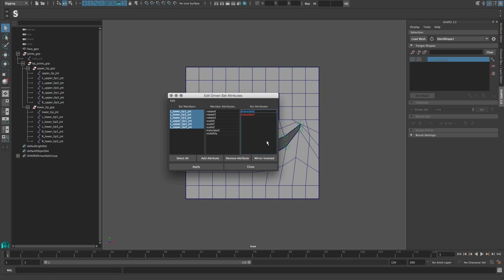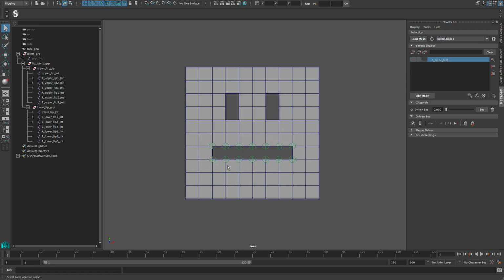After cancelling the dialog, Translate X appears in blue, indicating that the value will be inverted when mirrored. To set it back to normal, simply repeat the process of inverting. The colors can be set individually. From the menu, choose Edit Color Preferences. We can now close the Driven Set Attributes window by pressing Apply. If we now choose Create Opposite from the channel actions, the mirrored set gets created.